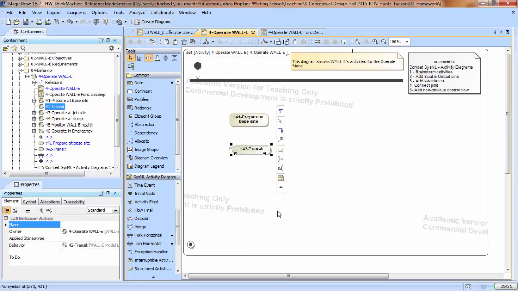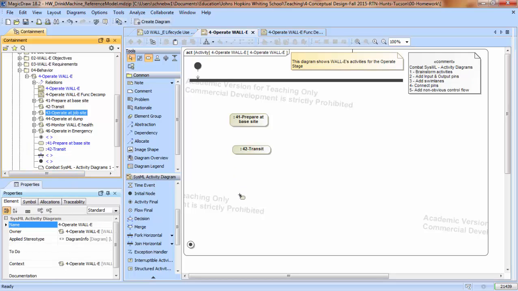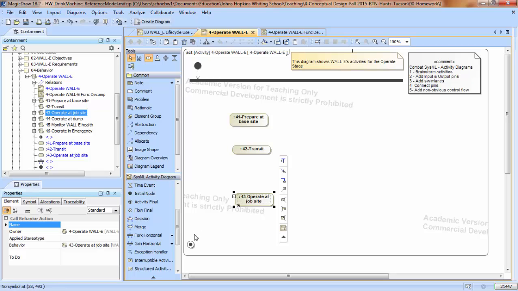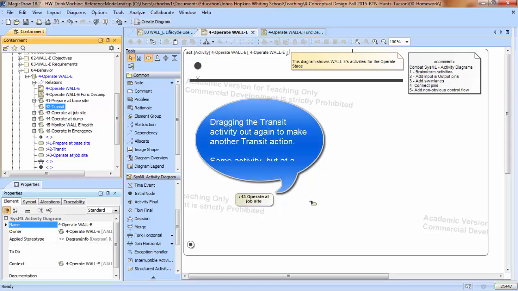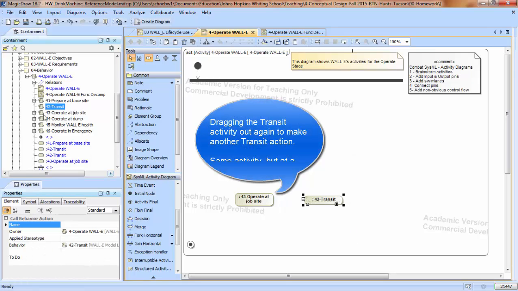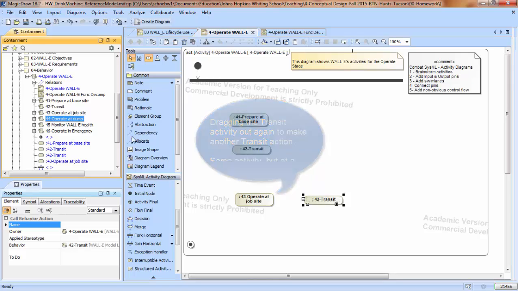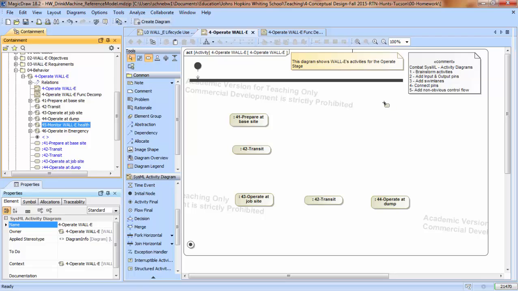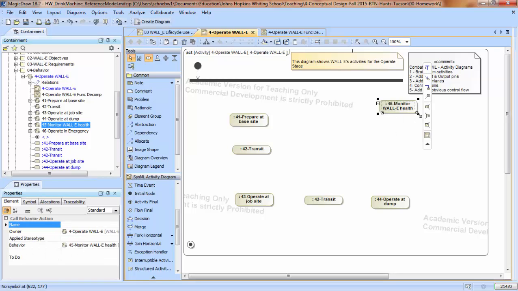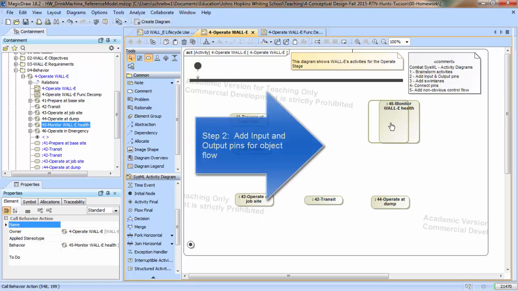As you'll see, we're preparing at the base site, then he's transiting, it's maybe the next step. Then he gets to his job site, that's maybe the third step. Then we're going to reuse the transit activity, and we're going to build another action to make us another transit. This is the same activity, but at a different time. So two separate actions built on the same thing. So it really makes the reuse part of this nice. And while this is happening, we're going to monitor Wally's health.